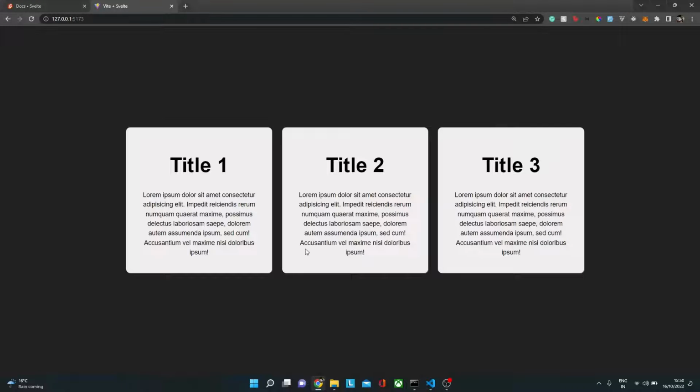I'm Aditya. In this video, we are going to see the concept of slots and how we can have a card layout, as we have three cards here. So we are going to see all that today. Without any further ado, let's begin.